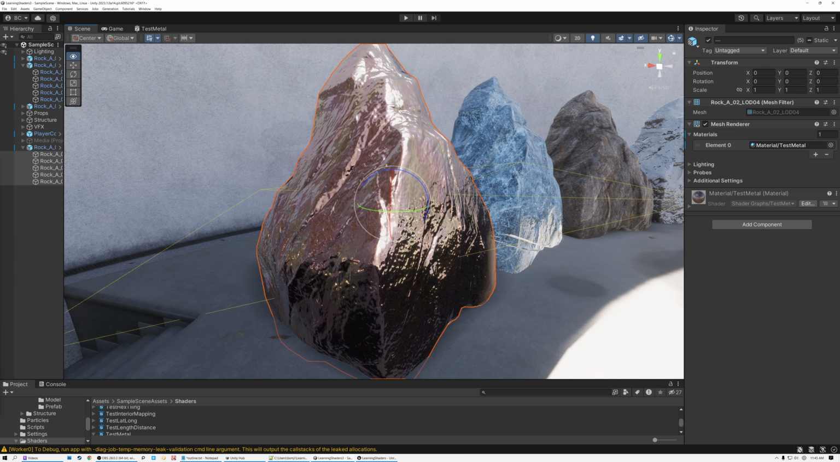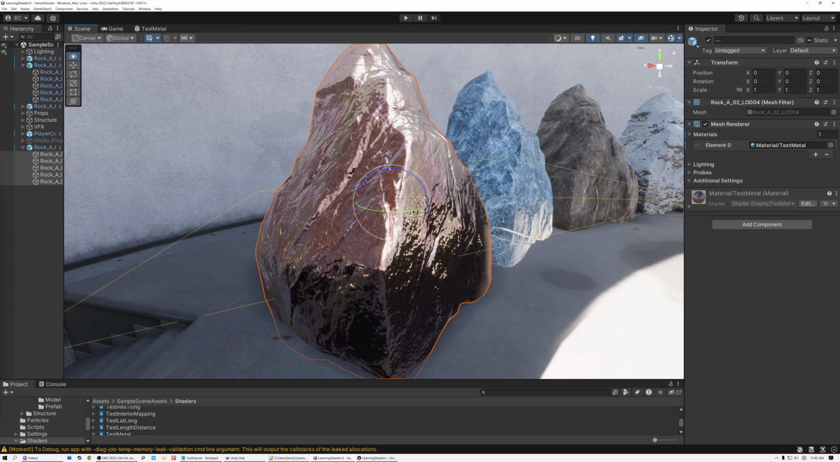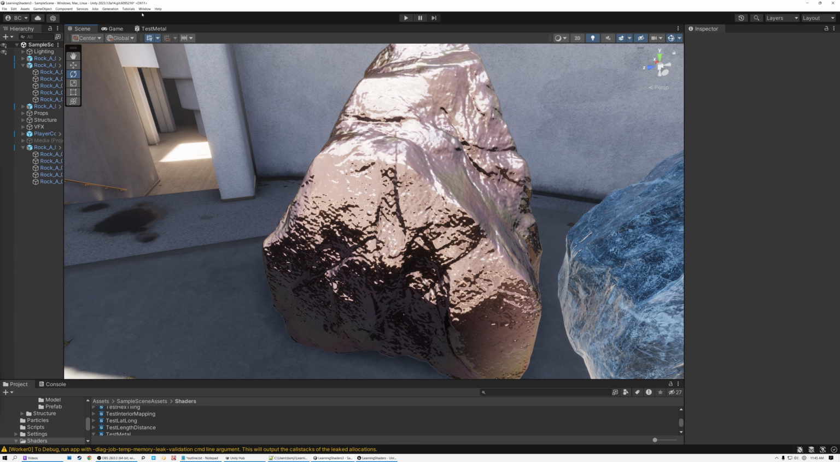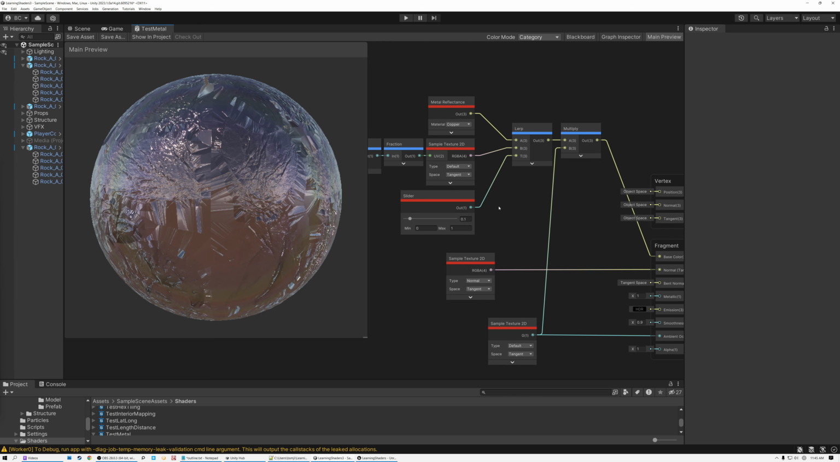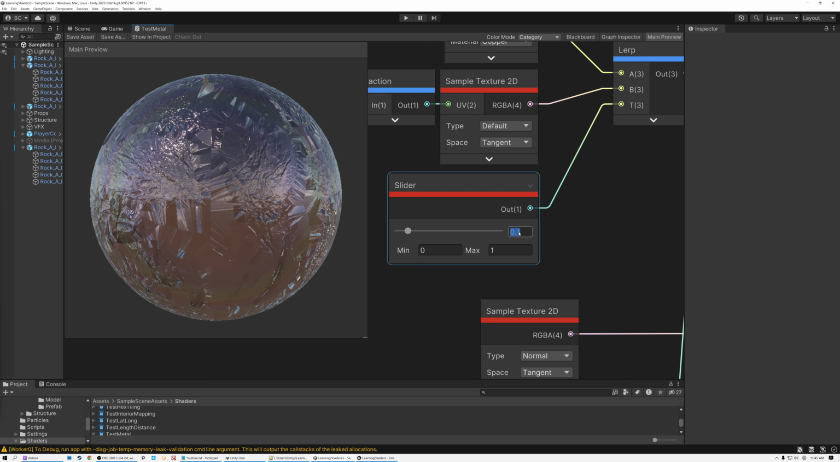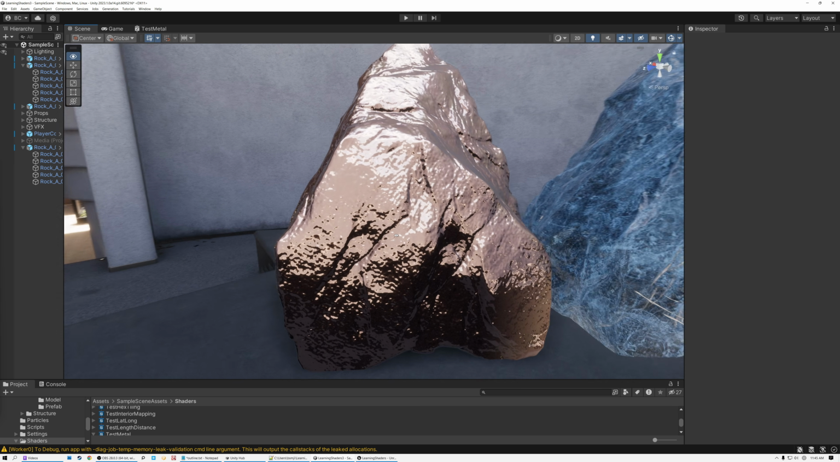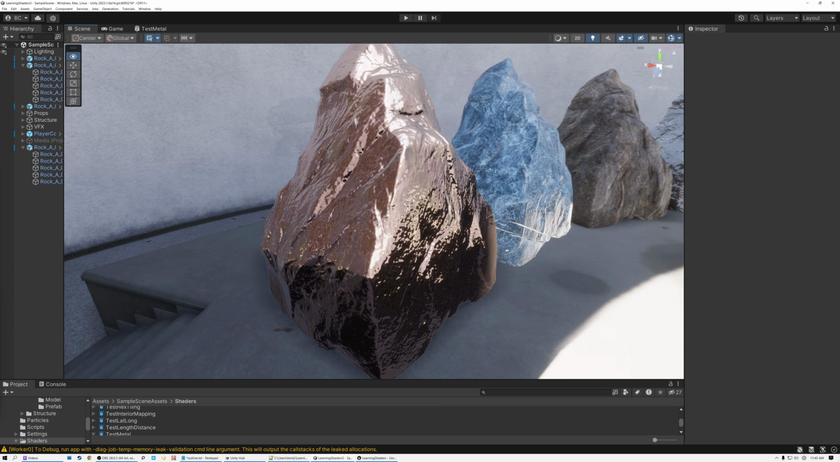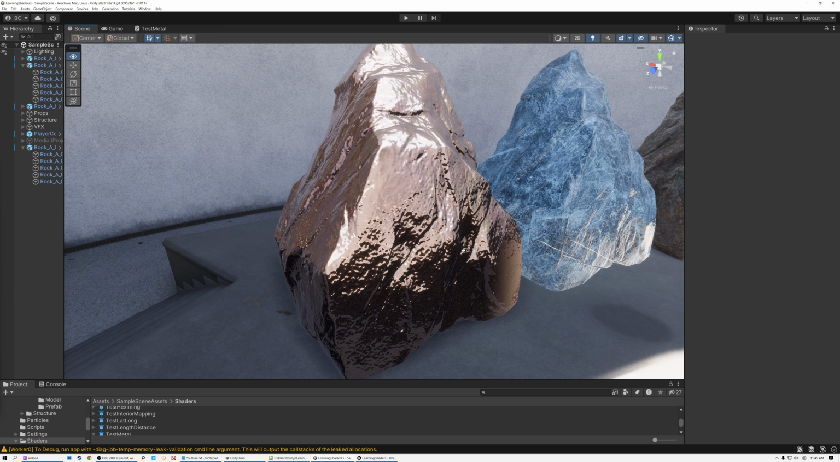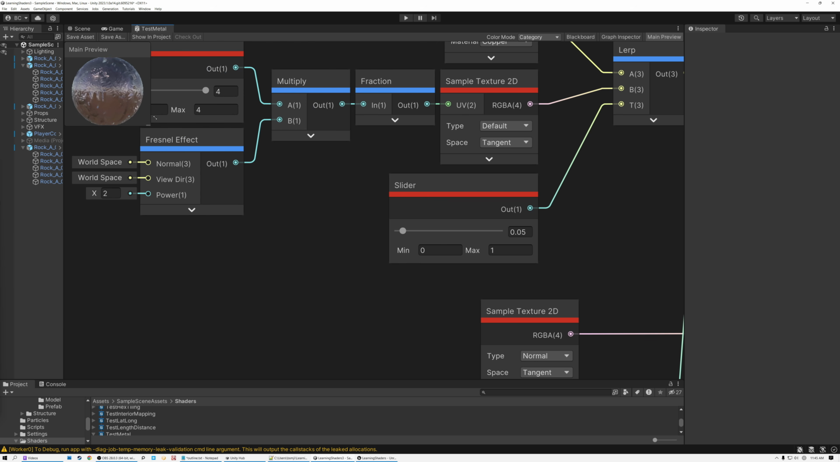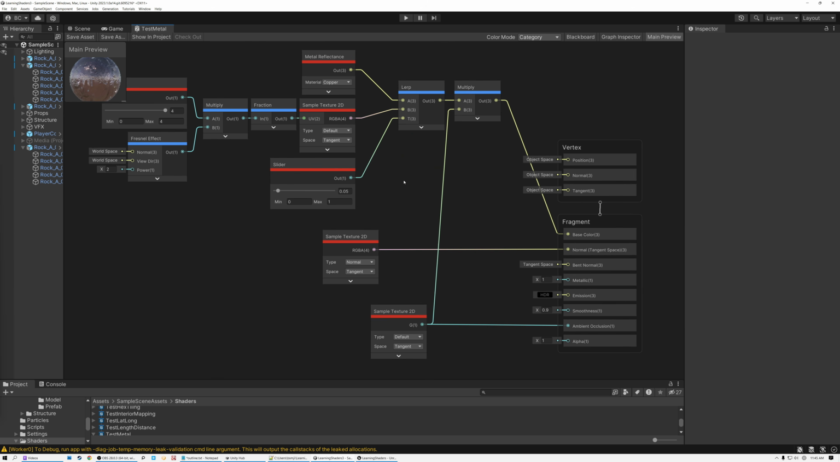Now you might want to make this a little bit more subtle, just depending on what you're looking for, and you could adjust this value here so that the lerp was even lower. We could set it to like 0.05, and it will give our iridescence just a hint of color variation in our metal. So pretty cool.